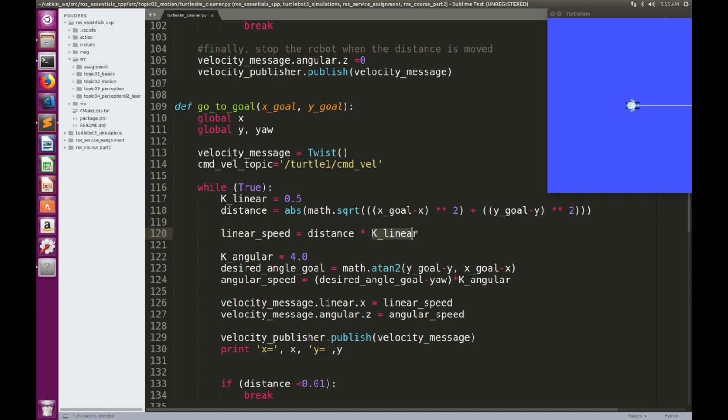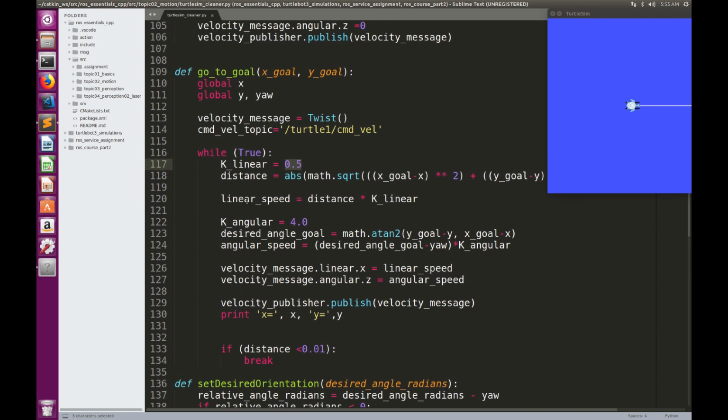Okay, and of course this constant can be any constant of your choice. In some cases you have to tune it carefully, otherwise you can have a bad behavior or unexpected behavior. So 0.5 would be a fine value for the moment. Okay, this is in what concerns the linear speed, and we will do the same for the angular speed.